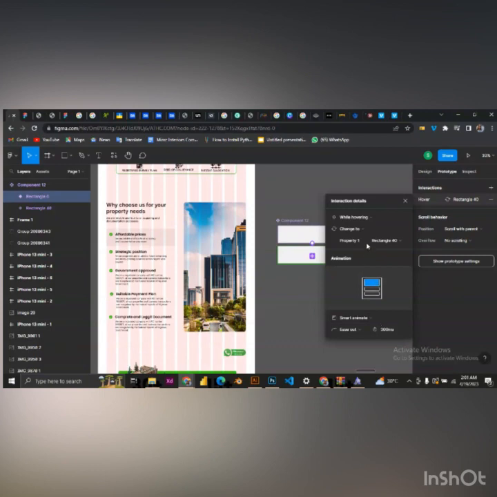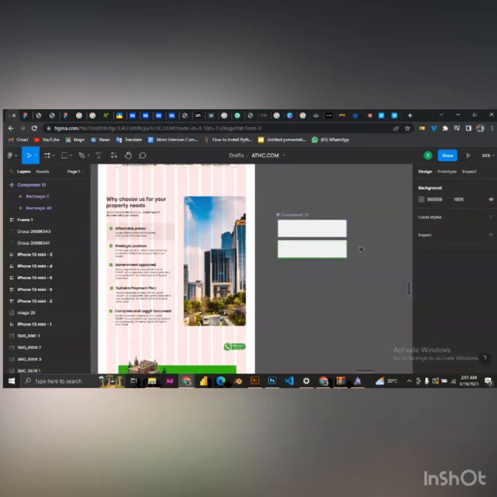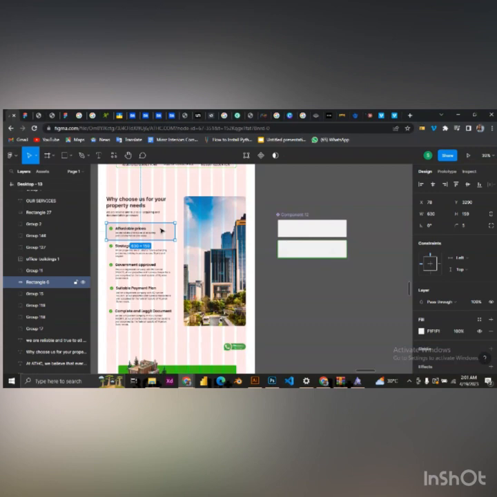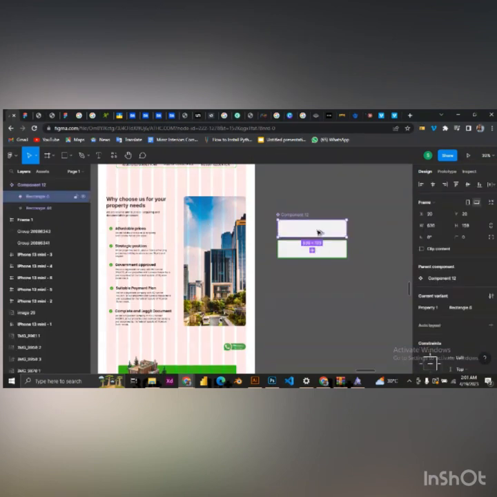Once you're done with choosing while hovering, smart animate, ease out and the time, all you need to do is click out. We're done creating this interaction. Yes, it's as simple as that. All you want to do now is delete this rectangle here and replace it with the components we have already.